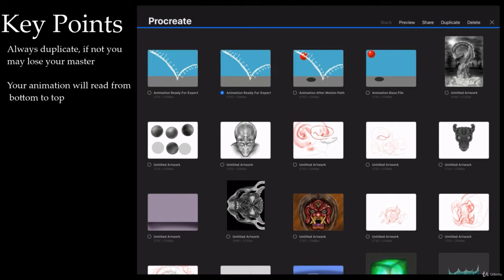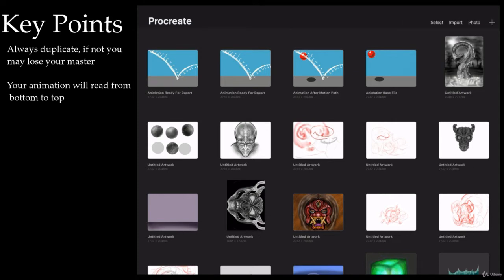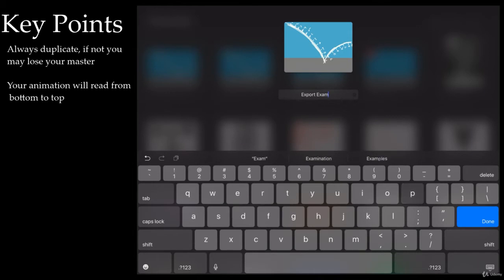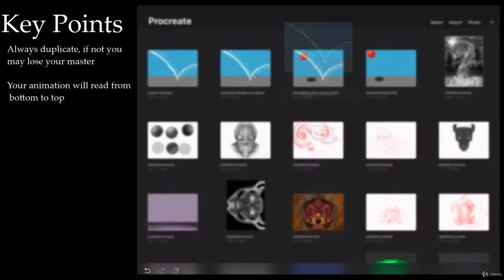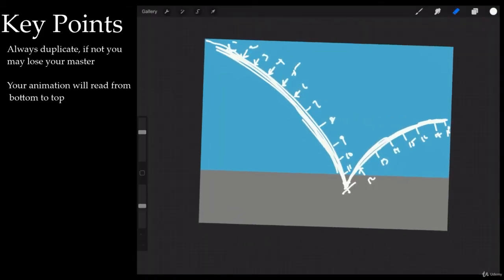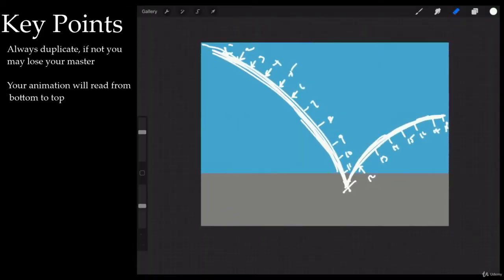So I'm going to close out of that. I'm going to tap on here, and I'm going to go export example. Always, always, always make sure you make a duplicate before you do this next step. All right, folks, so once we got that down, now we come in.